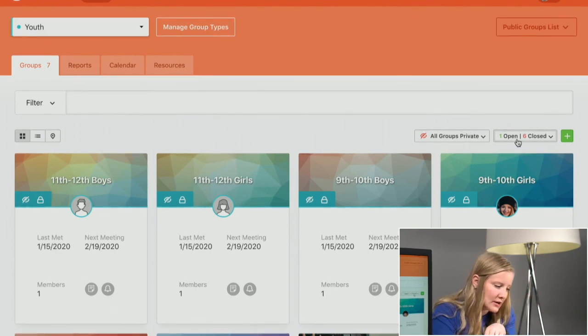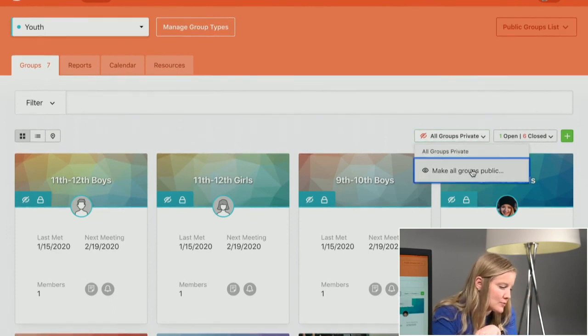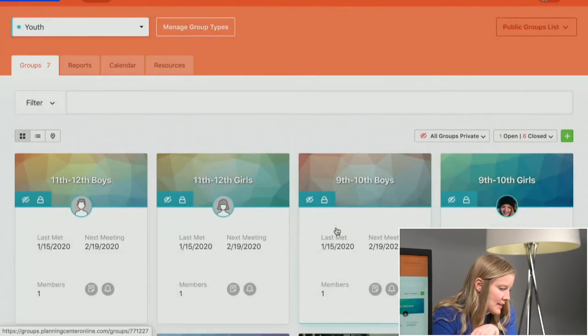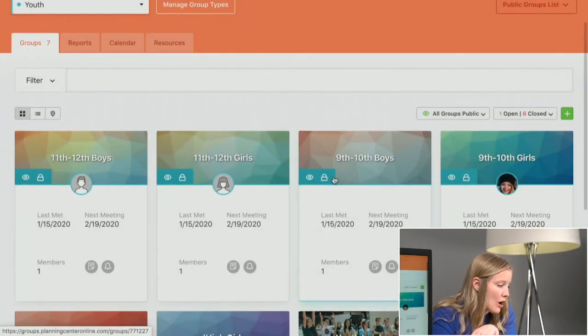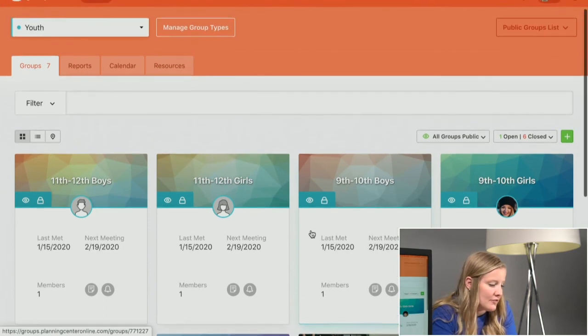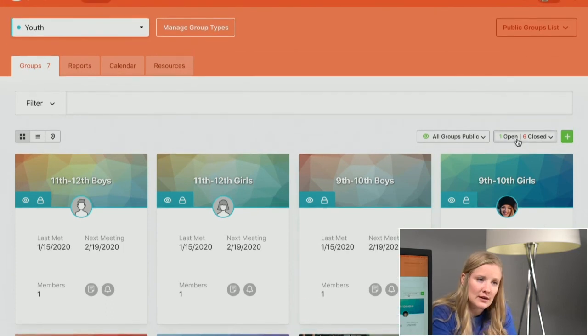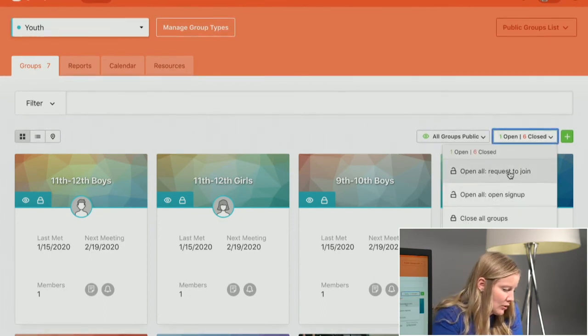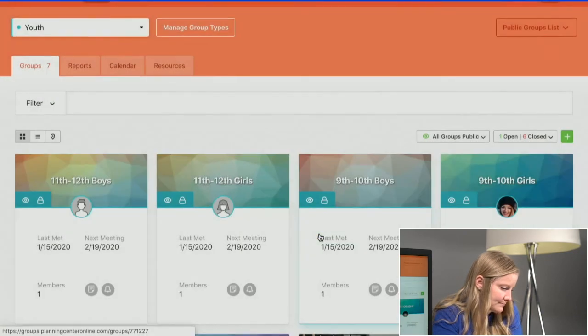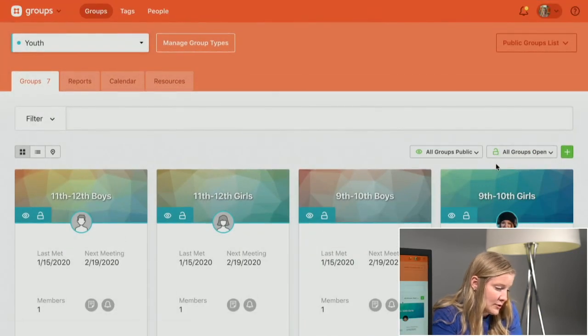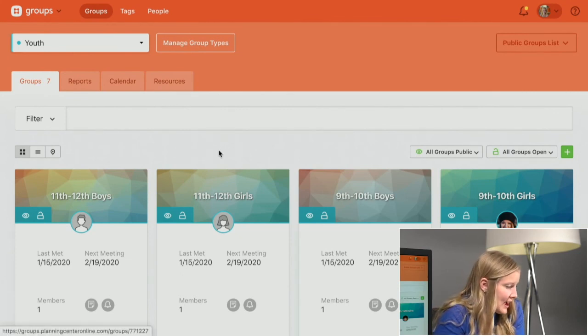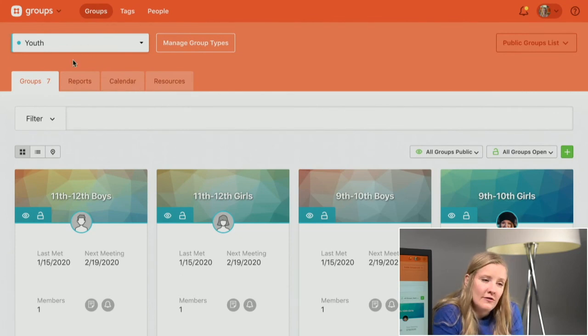So then you can come here and click make all groups public. I'm going to make them all public. And now all of these can be accessed on the Church Center side. If they're open, then people can join them. If they're closed, then obviously they're just going to be viewed. So let's go ahead and make them all open, request to join. So now all these groups are public and all of them are open, and we were able to see which ones that needed to happen to because of these filters.